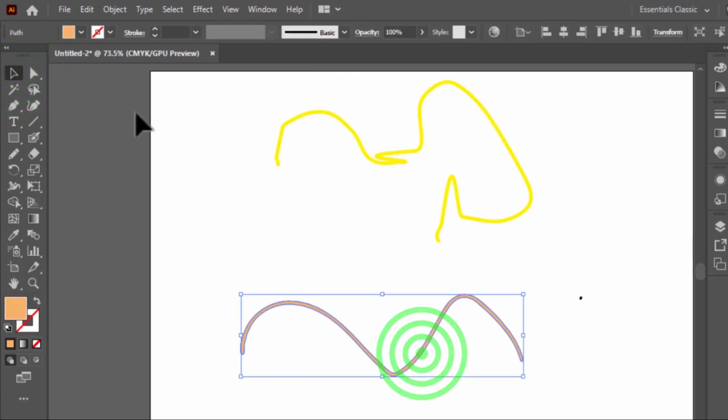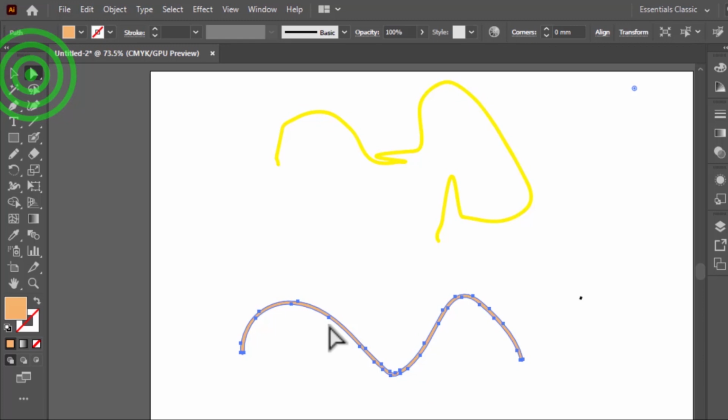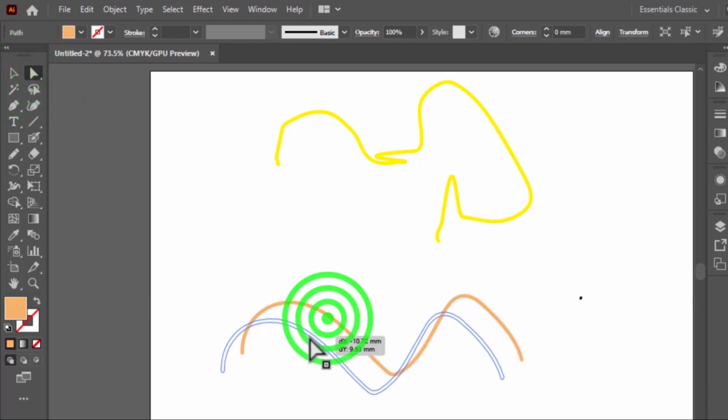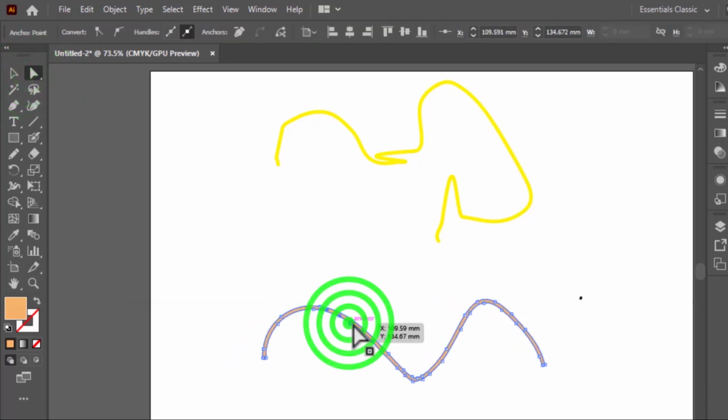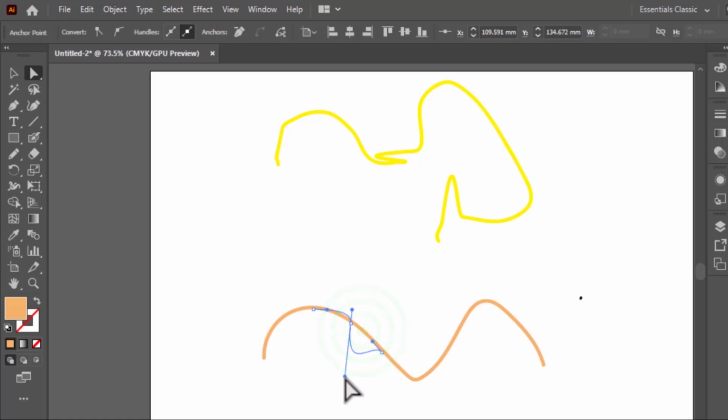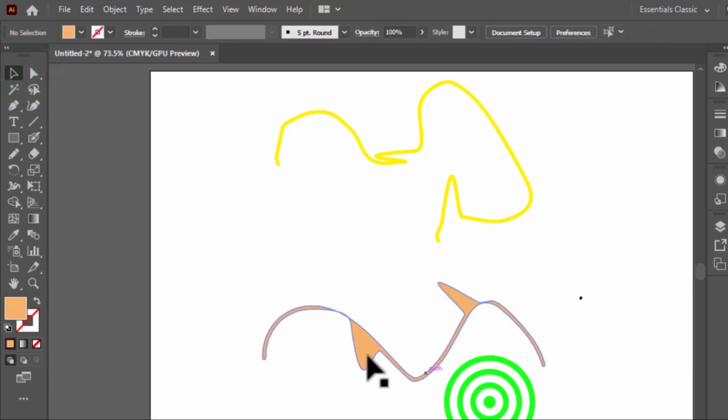But with this one, if I select that, then select the direct selection tool, let's just click. You can see I'll only affect the outer edge on this other side. So let's try out this other side over here. It will affect it on the other side. So this is the major difference between the blob brush tool and the paintbrush tool.